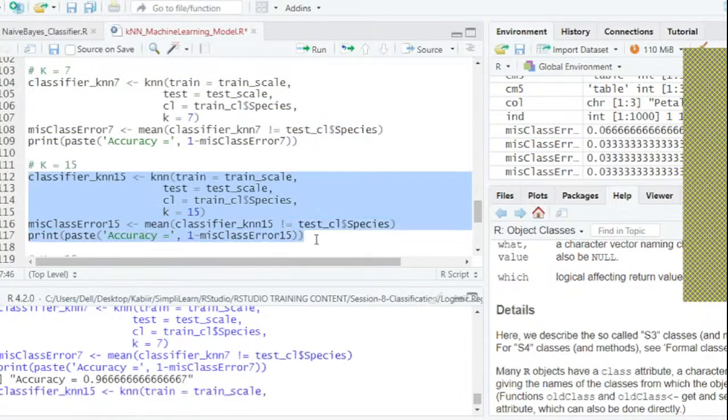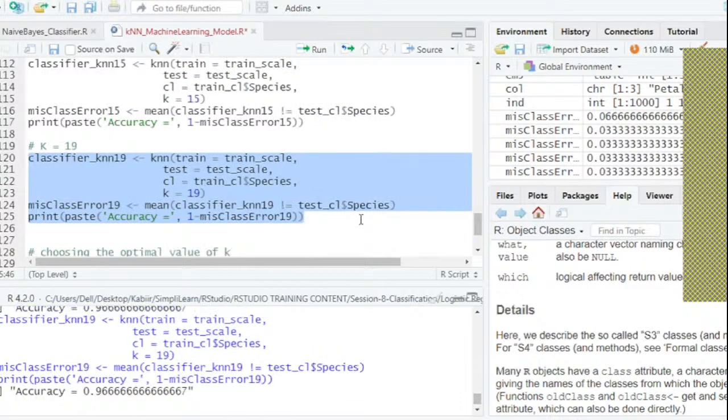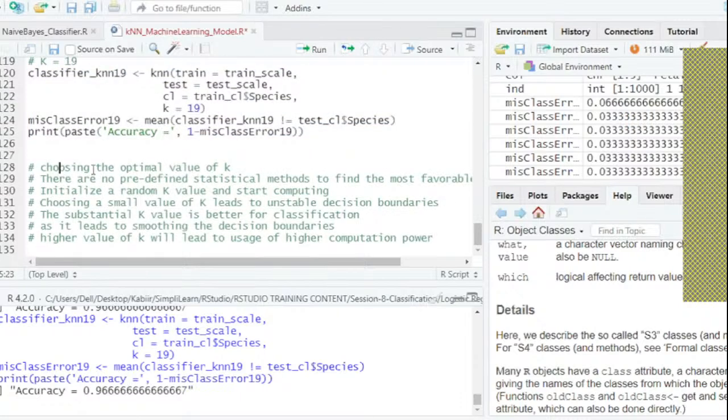If I do 15 also it's the same, and 19 also it should be the same, right? So it means k equal to 3 is good for this data set, because from k equal to 3 it is just moving consistently. So I would not want to complicate the model unnecessarily by increasing the value of k. Okay, is that clear? Choosing the optimal k, I have picked up some more points.